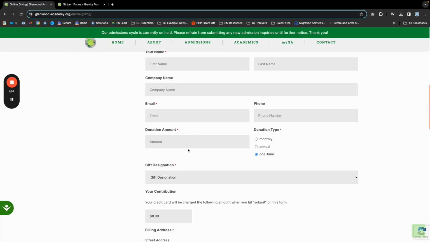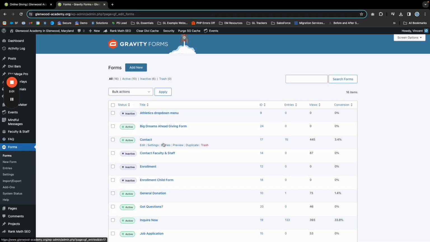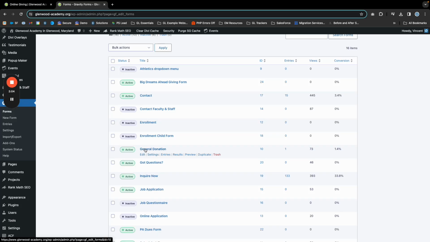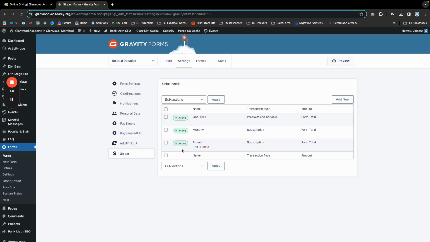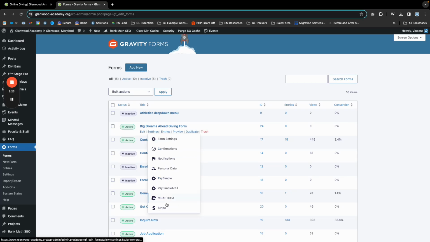Another thing to note is that anytime you duplicate a form, for example, if there is a form like this one that already has a payment feed set up, as we can see by going to Settings, Stripe, we already have payment feeds here. If we duplicate this form, then it does not carry over the payment feeds. Now, that's a security feature, so we do need to ensure that we set up payment feeds for the duplicated form. So here's how to do that.